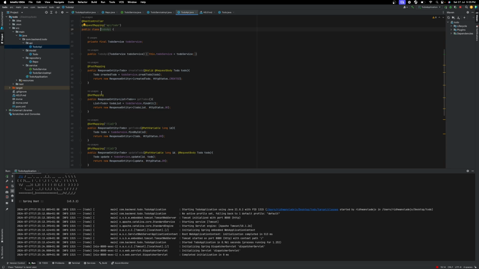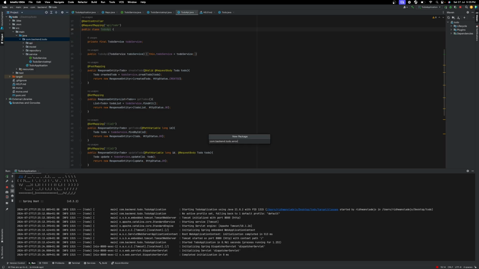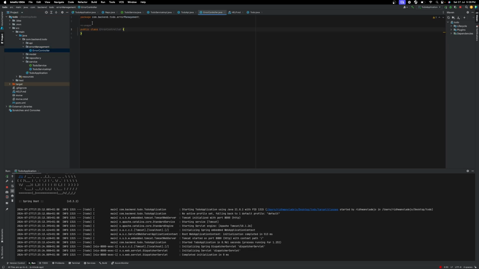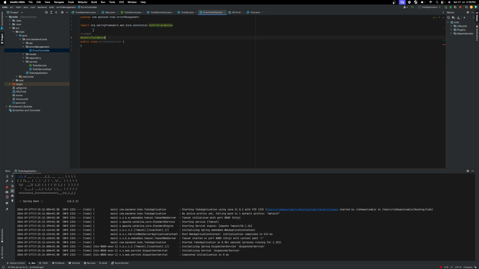So the first thing we need to do is arrange our files very well. We need to create a package. I love to arrange my files. Let's call this error management. In this error management package, let's create another class. Let's call this error controller. This is going to be the class responsible for handling most of our exceptions, and I want to annotate this with controller advice.